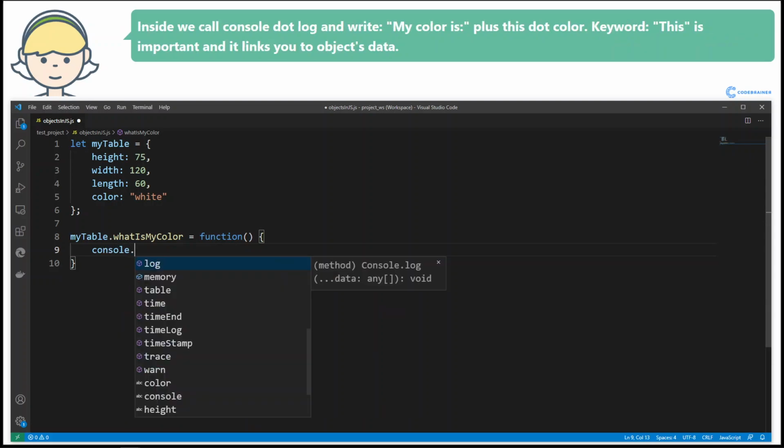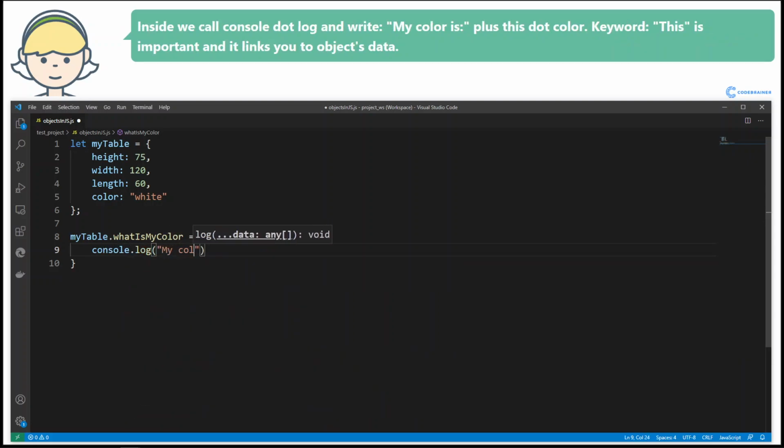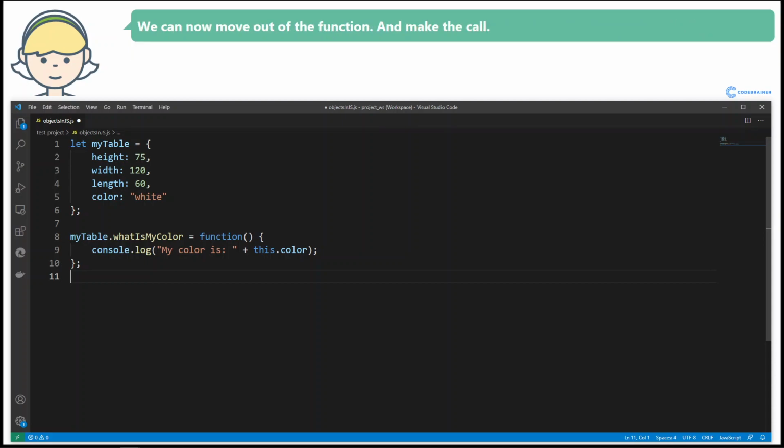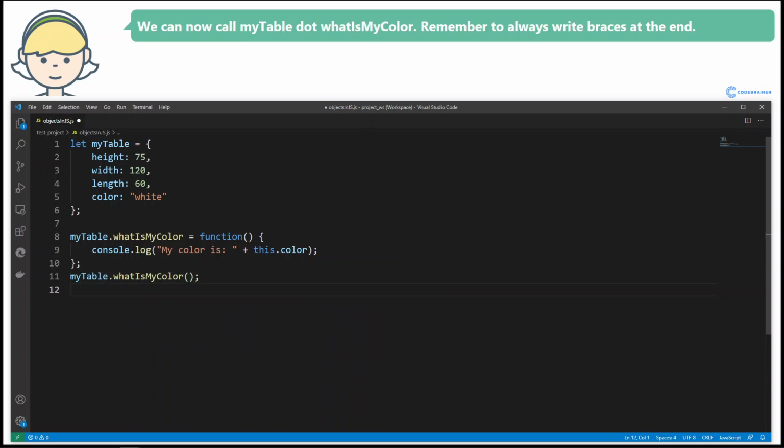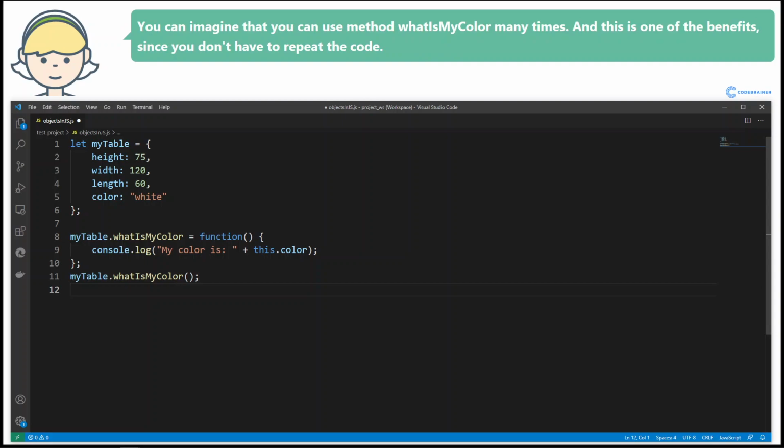Inside we call console.log and write, myColor is plus this.color. The keyword this is important and it links you to the object's data. We can now move out of the function and make the call. We can now call myTable.whatIsMyColor. Remember to always write braces at the end. You can imagine that you can use the method whatIsMyColor many times. And this is one of the benefits, since you don't have to repeat the code.